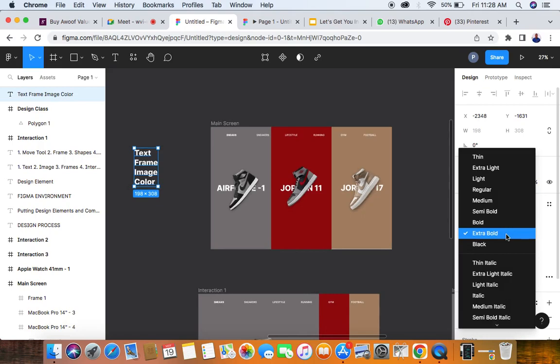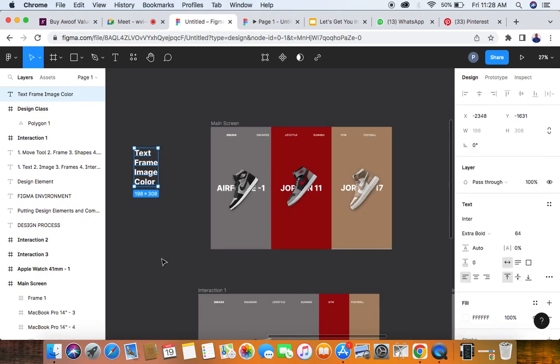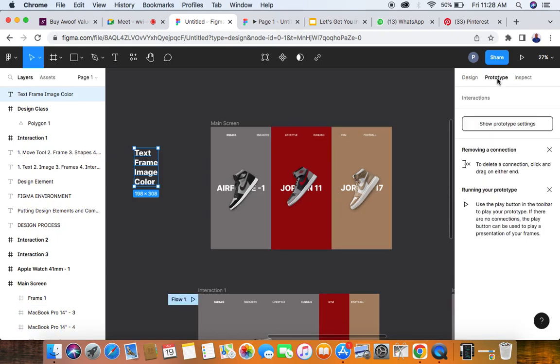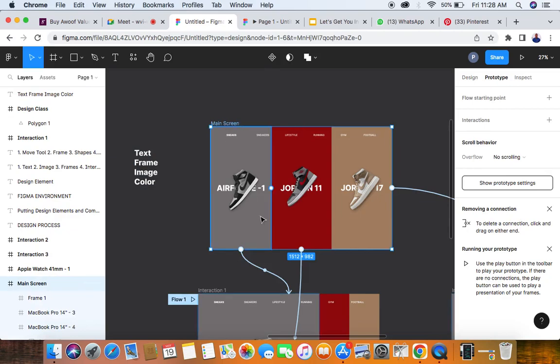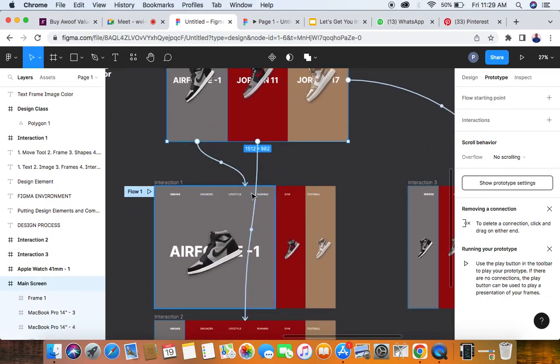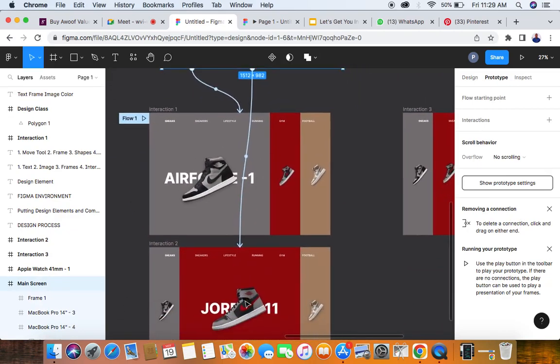So let me say something. Interaction. You saw interaction. How do you know there's interaction? There's interaction, but it's not visible yet. I will show you what the interaction is like. When I go to prototype, that's where you can find the interaction. All these connecting lines, that's the interaction actually.